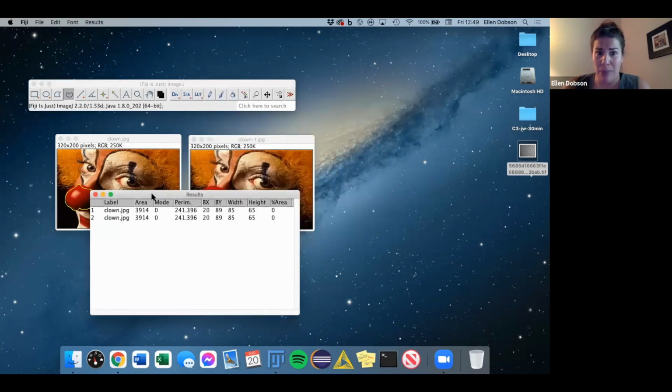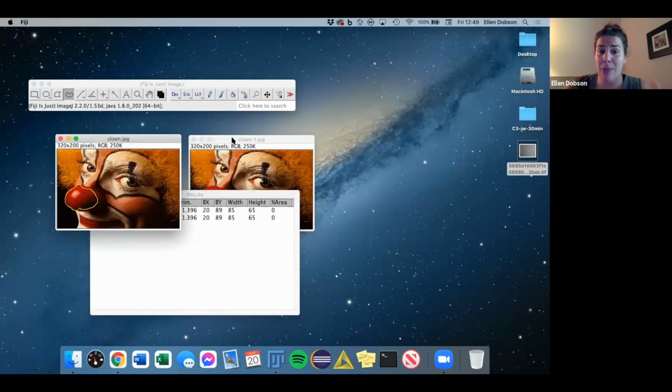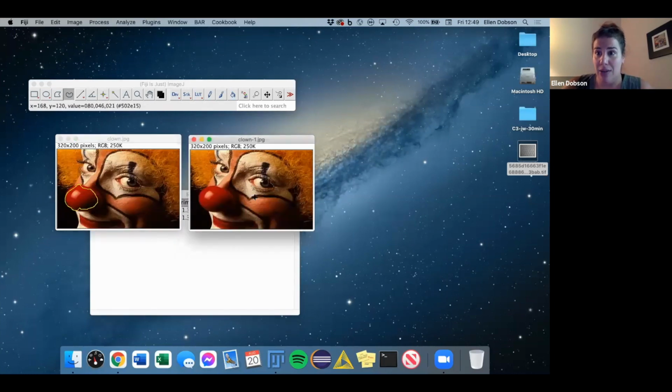But let's say, okay, I want that measurement, but now I want to get the same exact measurement in this clown. So I want you to try and draw the same exact region of interest in the second clown. I want the same area, same perimeter, everything the same. Well, obviously that's impossible when you're trying to do it manually. For regions of interest, ideally, you want to draw them without doing it manually, which is what we'll get to in the next workshop. But we want to save our ROI, right?